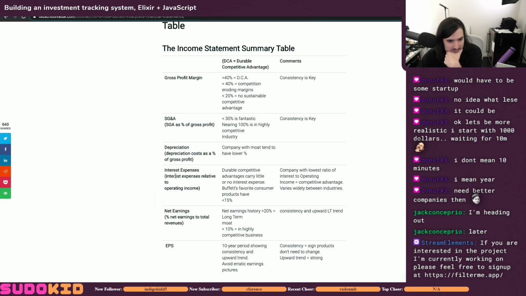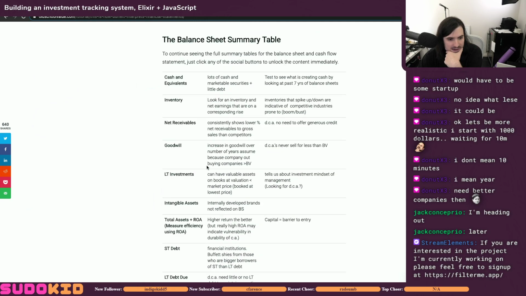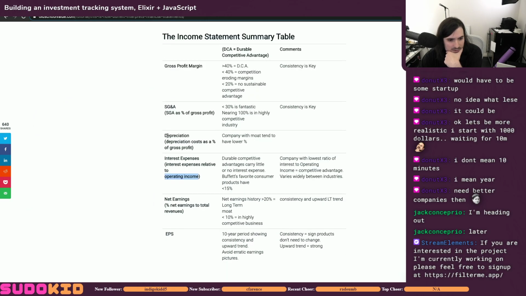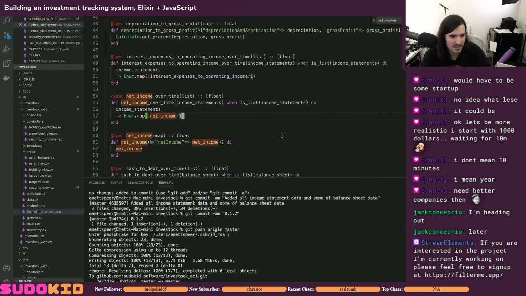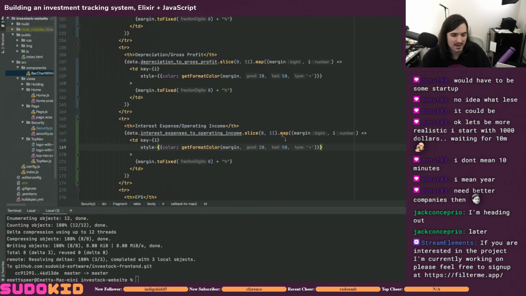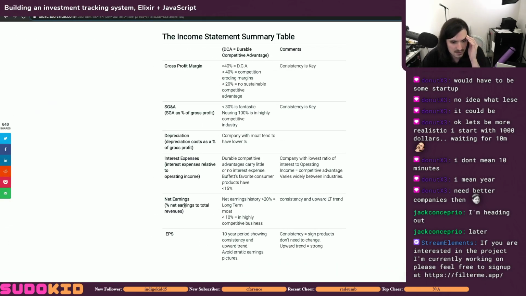Interest expense. Wait, I did that one, yeah. Wait, am I down? No, wait. Depreciation, we did that. Net earnings to total revenue. Wait, do I have net earnings? Am I crazy? No, I do have net earnings. Net earnings is net, and then total revenue. Right, that's what I was looking for, total revenue.